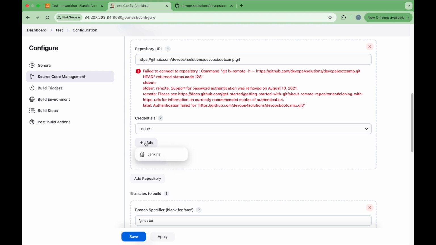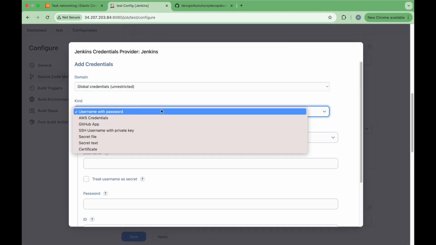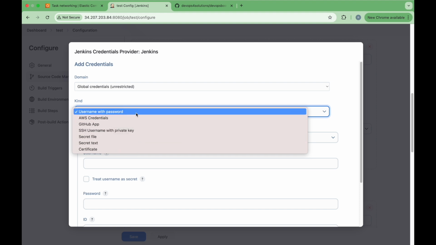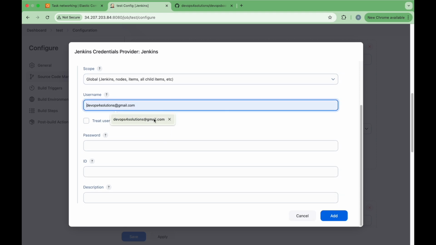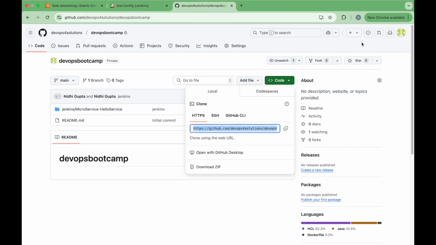You can click on add, click on this, and here you can see username with password, and you have a couple of other options as well, but for this we are using username with password. For your username, you will provide whatever your username of your GitHub account is. And for the password, GitHub says not to use the password, and instead you should use the personal access token. So how can you generate that?